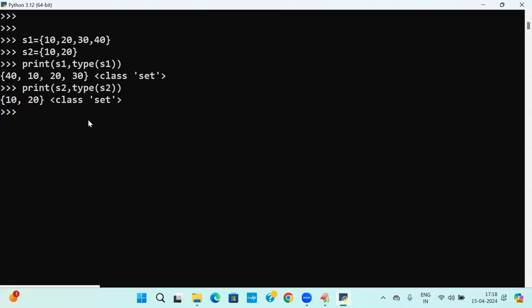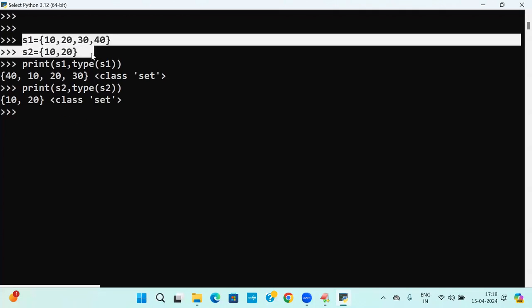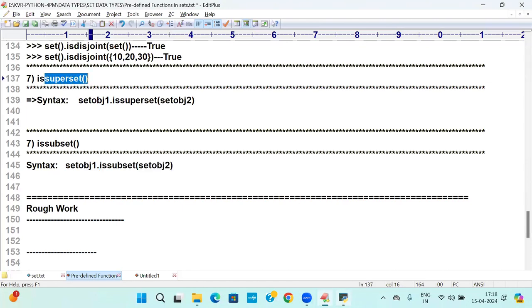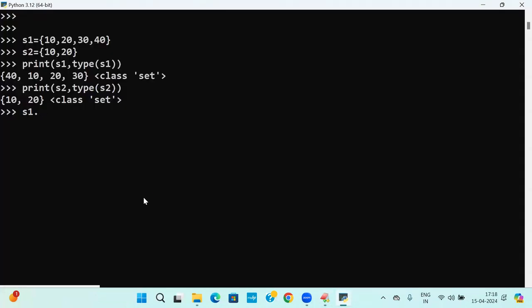Now carefully understand. S1 and S2 are here. Now carefully follow. All the elements of S2 are present in where? S1. So S2 is called what? Subset. S1 is called what? Superset. Got it? One more I am writing. S1 dot, what is my first function I am saying? Superset. Come on. S1 dot is a superset of S2.